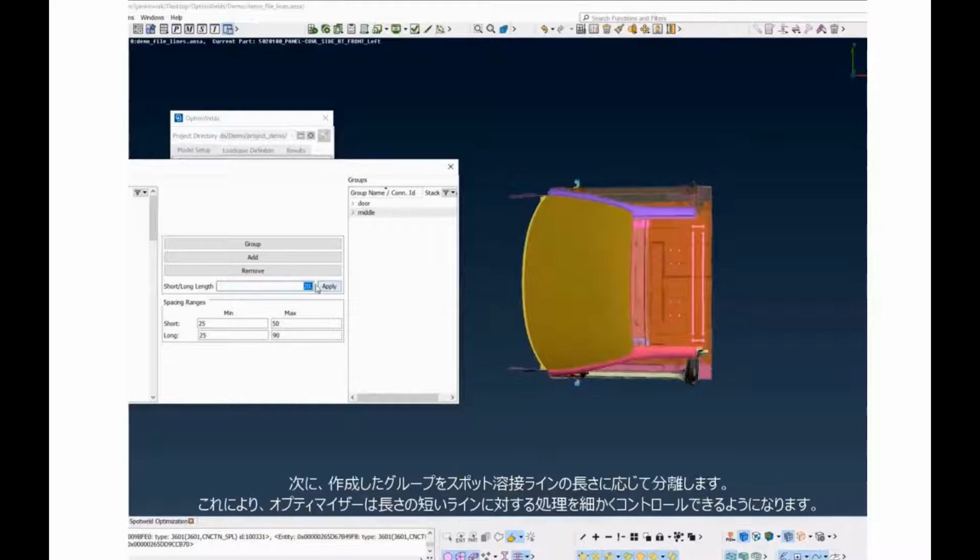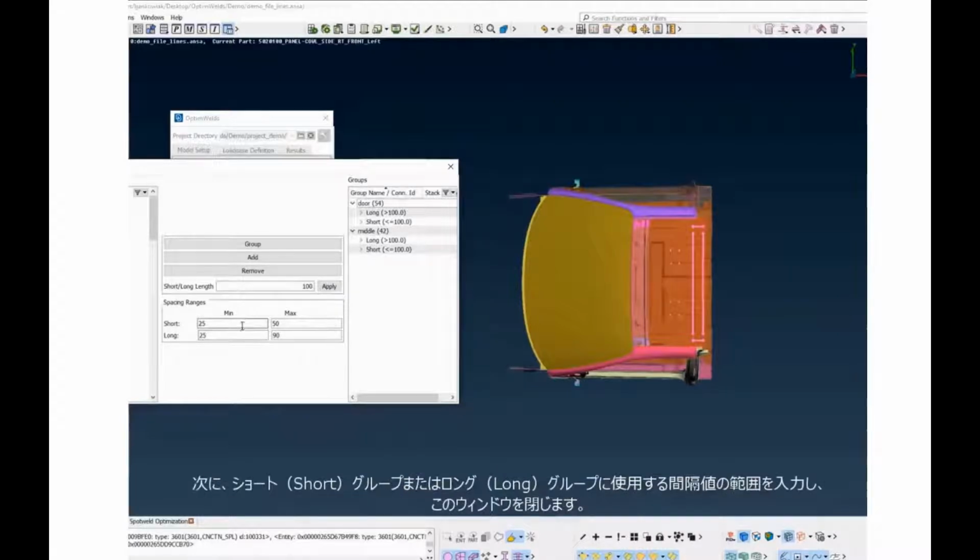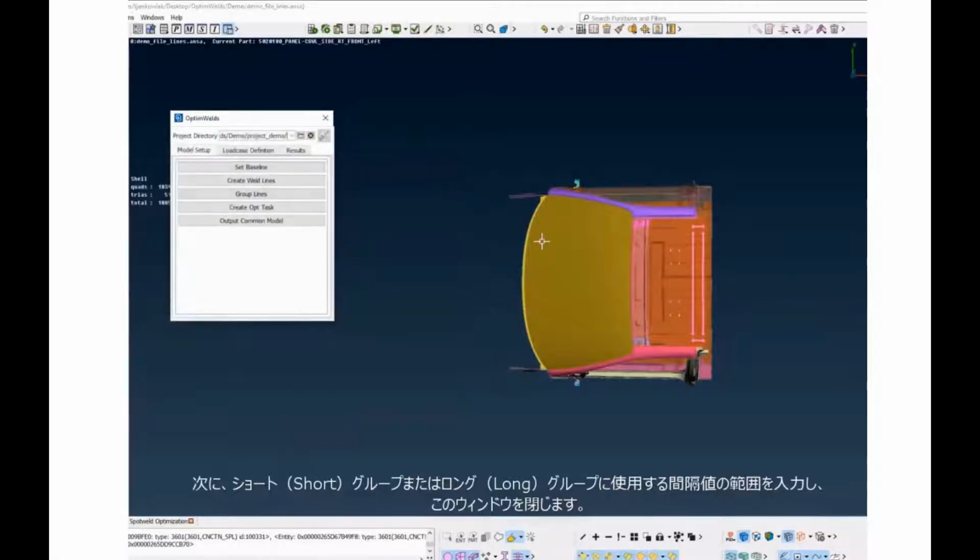The next thing I want to do is apply a split to these groups, which is going to separate the groups that I've made according to the length of the spot weld lines. And this will give the optimizer fine control over short lines. Next, I'll specify the spacing ranges that I'm going to use for the short and long groups. And then I can close this window.